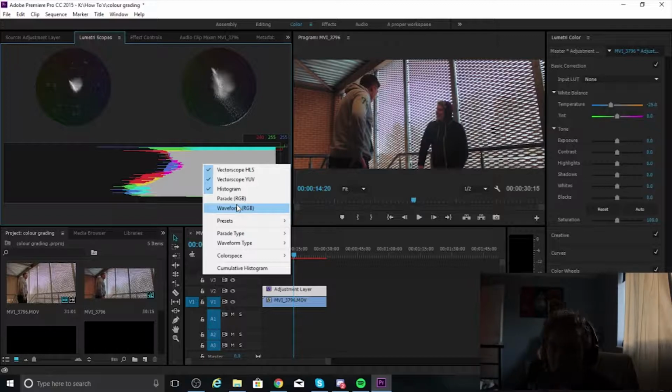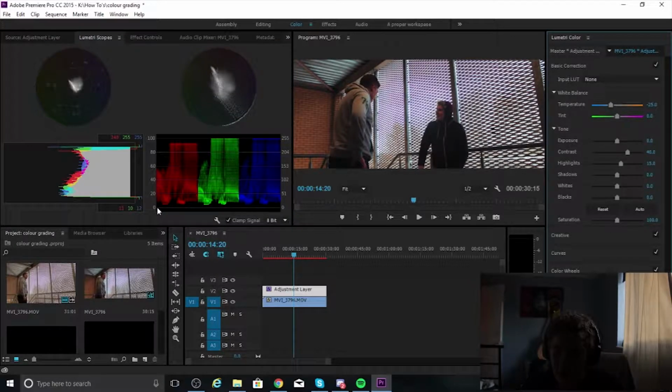Yeah, there it is. So what they basically do is show all the colours in your shot. As well, I'm just going to do a quick grade. I'm just going to add 40 contrast, which is quite contrasty, and highlights to around 15.